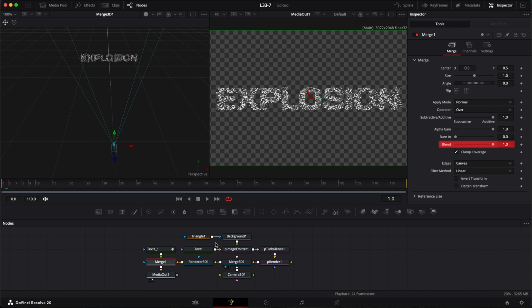Go to Merge, add keyframe to Blend parameter. Return to frame 0 and set the value to 0.